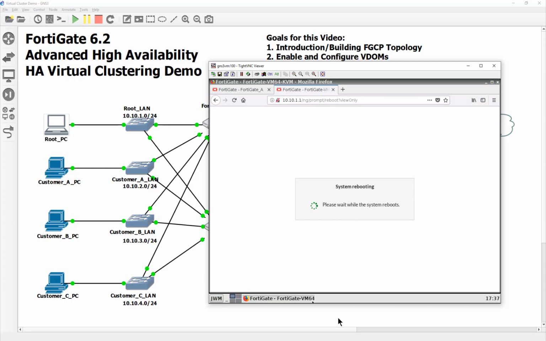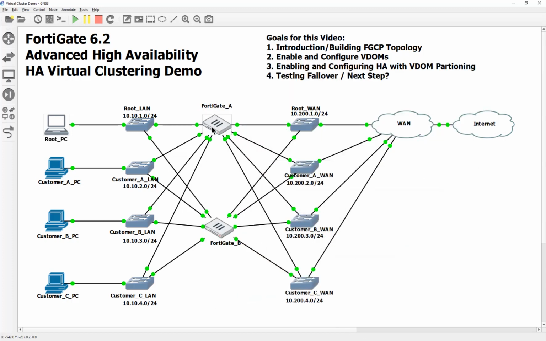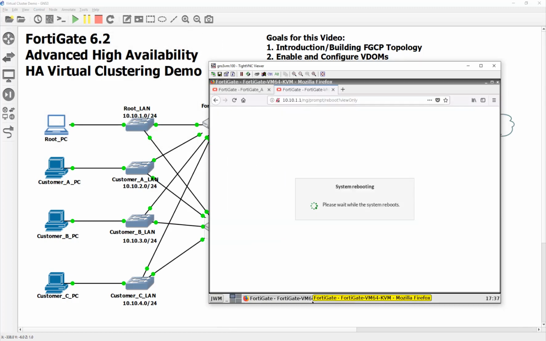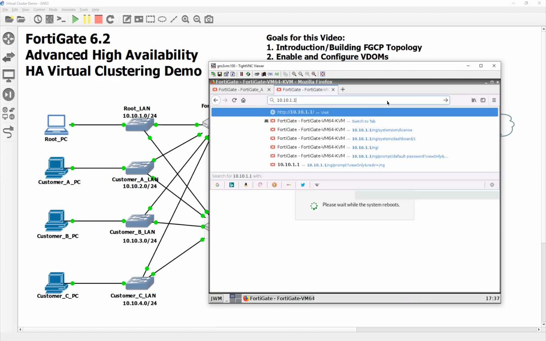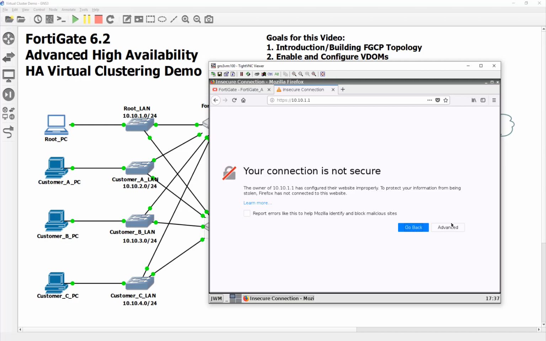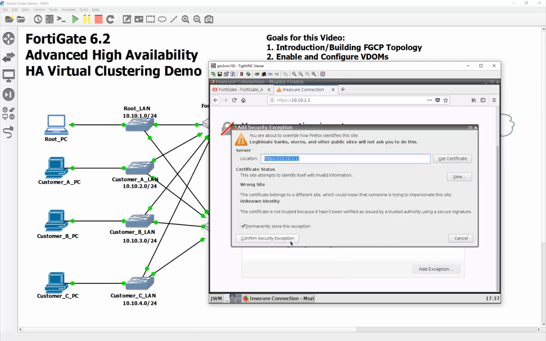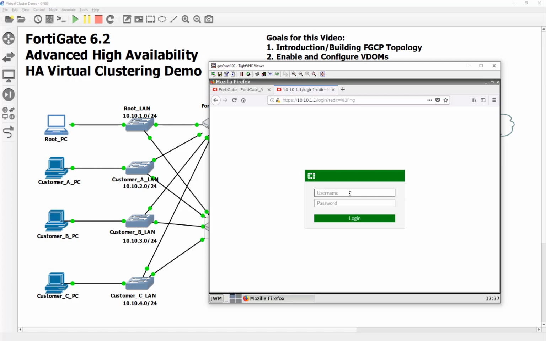All right, so let's see what this FortiGate's doing. Did it ever come back to life? I don't have a clue. Oh, yeah, it's up. All right, good times. So here we go. All right, we got a redirect, self-sign cert. That's what we're waiting for. So we'll confirm it. So we'll do an admin.